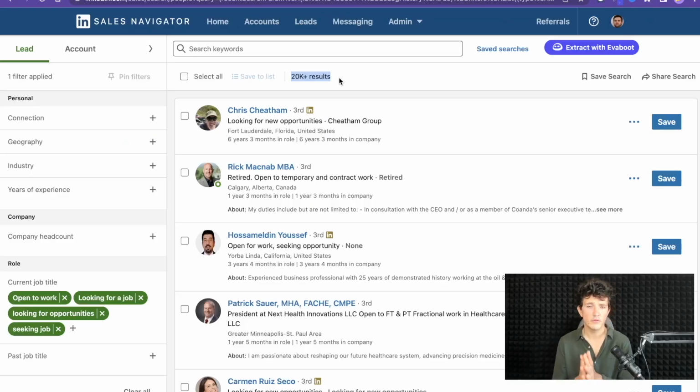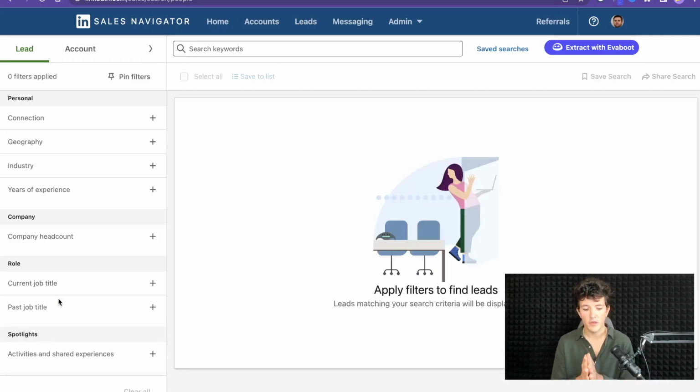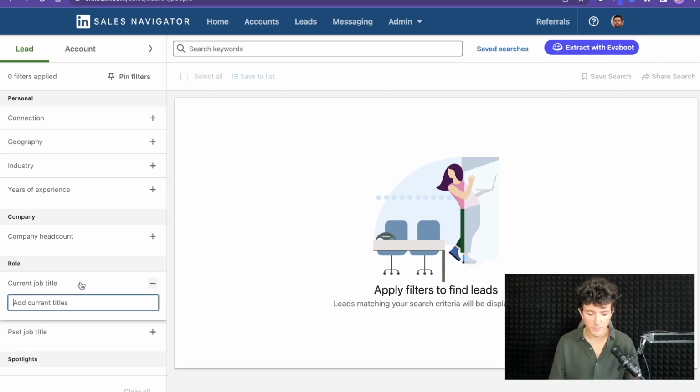And then if you want to reach out to a specific job title that is open to work, what you can do is use Boolean search. So I won't give a full tutorial on Boolean search right now. If you want to know more about Boolean search, you can check the video that will appear just right here. But the process is this one.